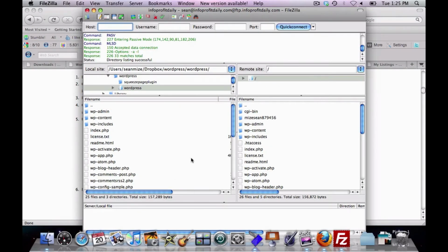Hello, folks. Sean Mize here, back for part 2 of installing WordPress. So we left it, we were uploading from the left side here, which is on my computer, to the right side in FileZilla, which is the web server. So you can see that all these files are now over here.